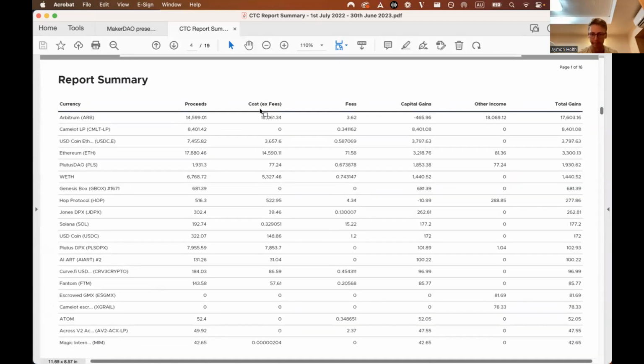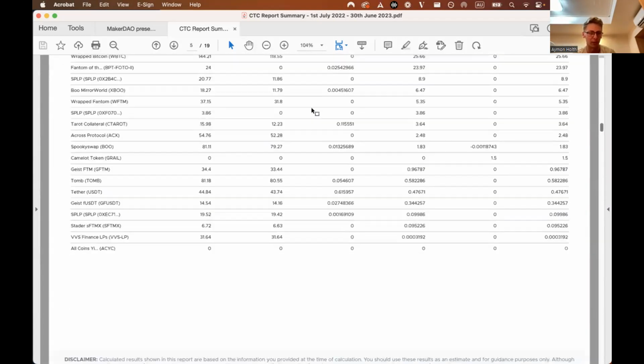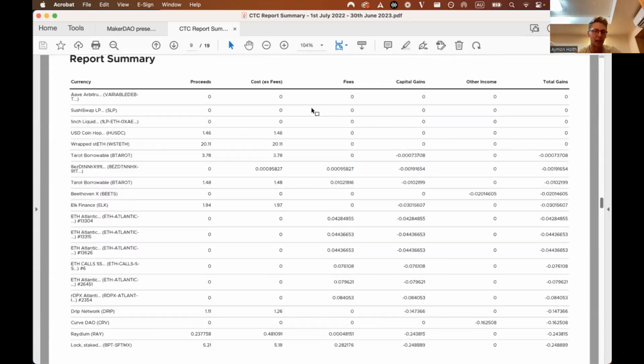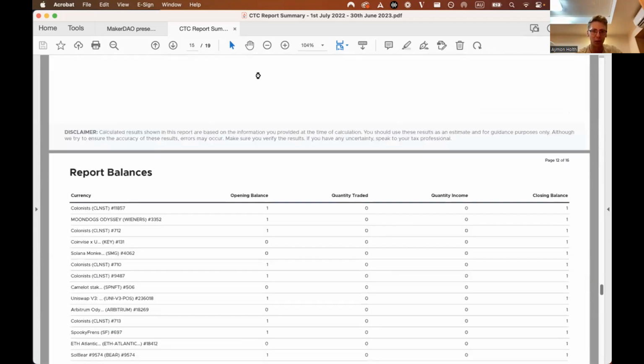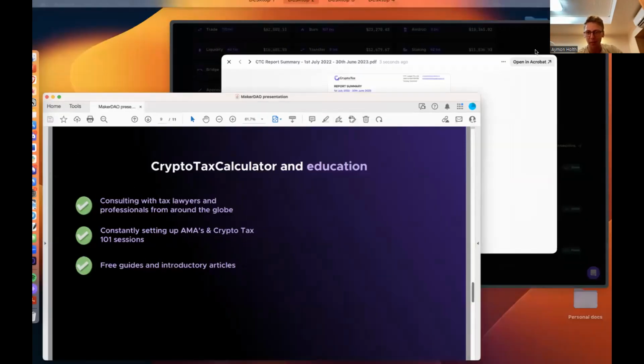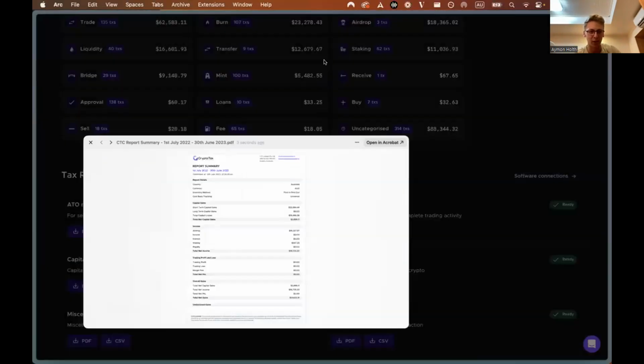So Arbitrum, not going to go through these one by one, but we do have report summaries to back up exactly the values that we're showing. Now you might be asking yourself, okay, that's 300 transactions for me to go through.